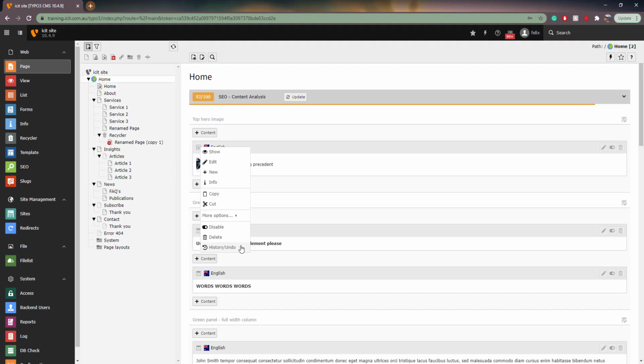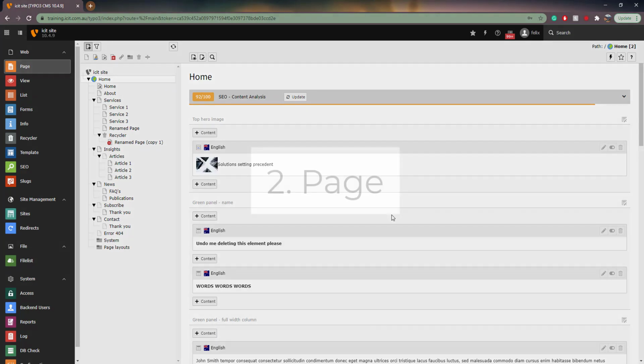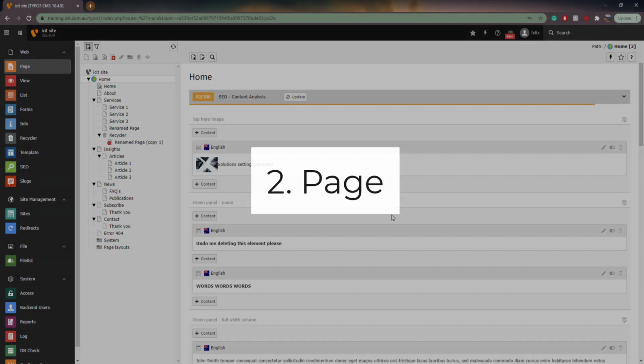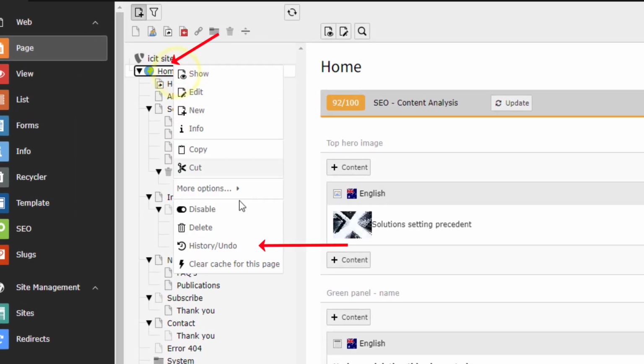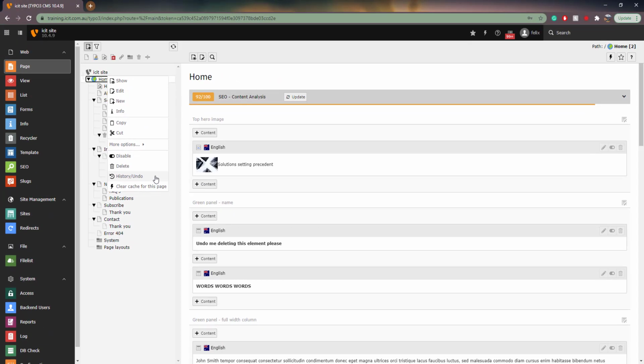The element only function will show you the history of that specific element. This makes it a useful tool if you know exactly which element you wish to undo a change in. If you have deleted the element and wish to bring it back, the next option is better suited. Secondly, there is the page function that is found by right-clicking on the desired page in the page tree. The page function will show you the entire history of that page, including any deleted elements.